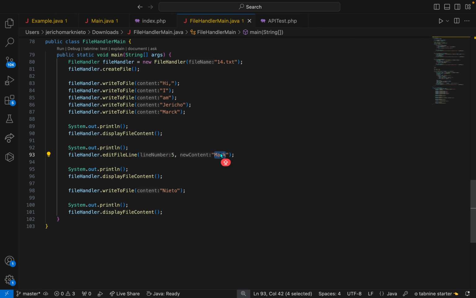Ito dapat yung kakalabasan. Now, nag-create ako dito ng, again, nag-write to file just to know if ever that the file is just appending, no? Nag-a-append lang ba siya instead of rewriting it, no? And then, system out print ulit to display the file content to validate if ever that the content has been written to the file. Okay?